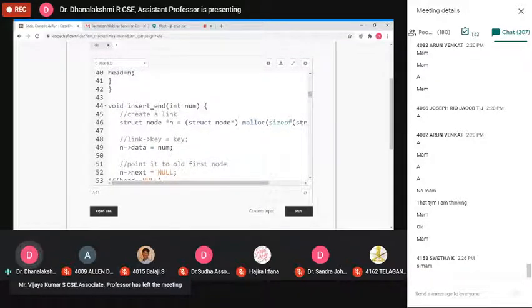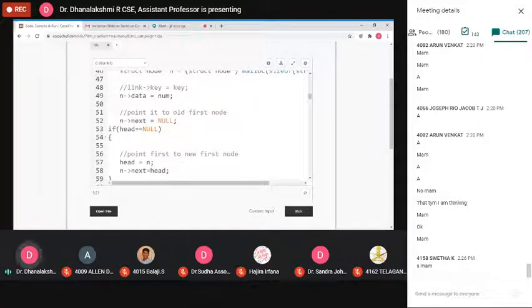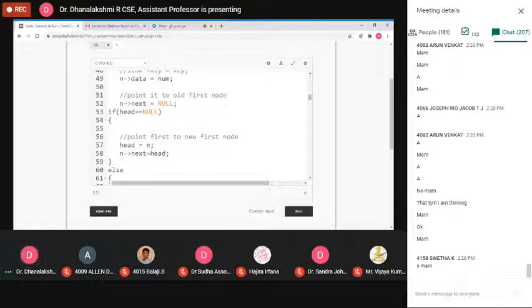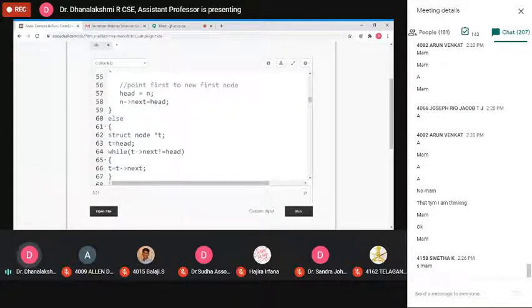As usual, take the new node, allocate the memory, and assign the data part and next part. Then check whether our list is empty or not. If the list is not empty, you can insert that corresponding node in the last position.